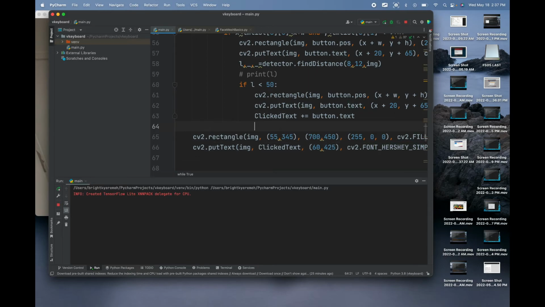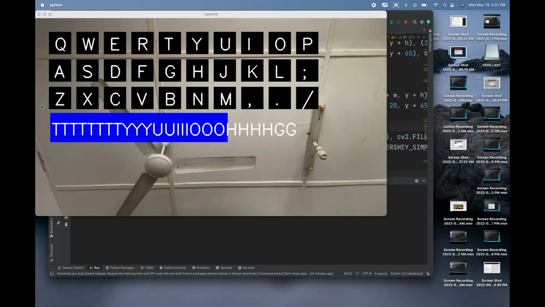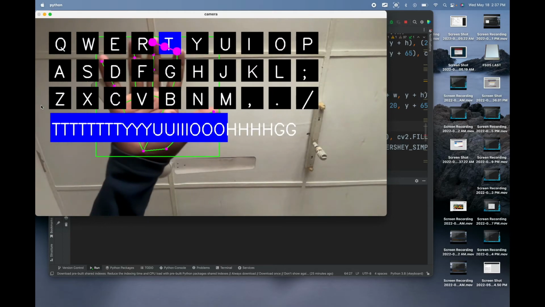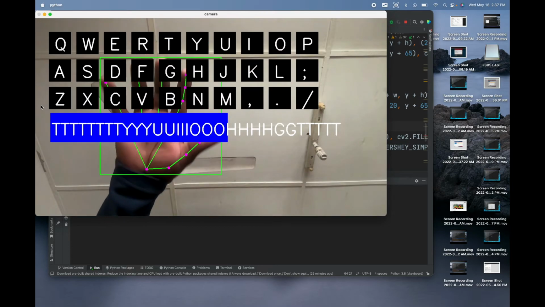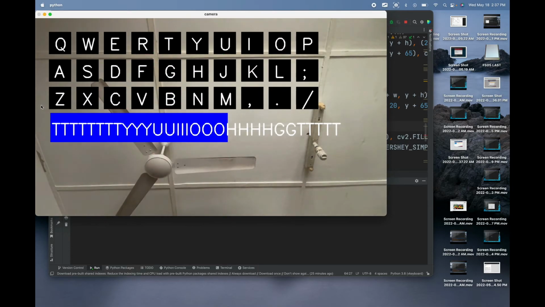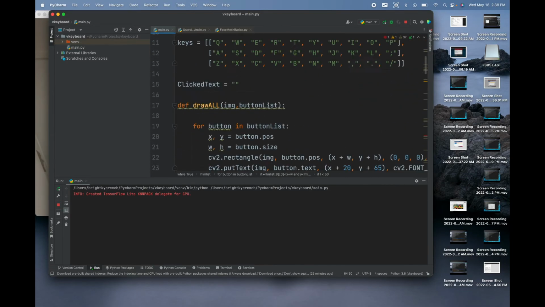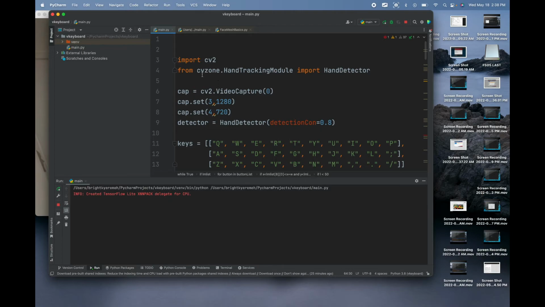I'll go to the next line here, and then I'm going to add sleep. If I click on, let's say, T, it shouldn't keep on typing. It should wait a while before printing something else. In that way I'll be able to give a distance over there. So I'm going to give sleep to be say 0.2, and I need to import that sleep because I don't have it. That's why it's showing red over there.